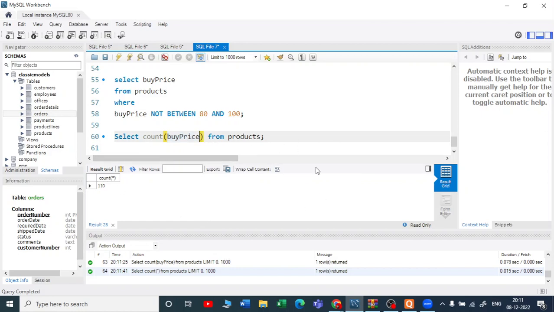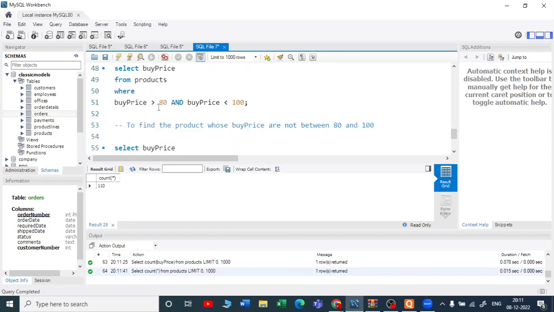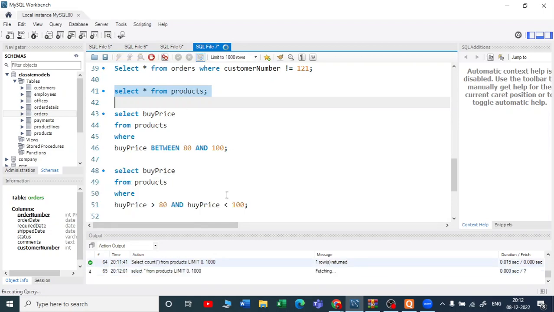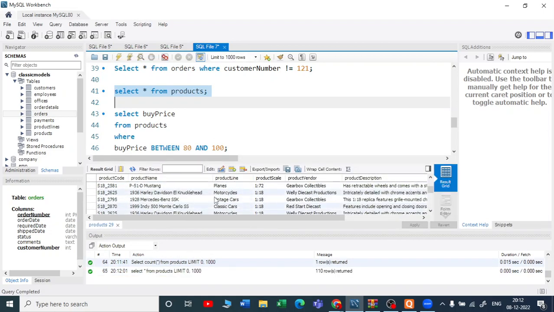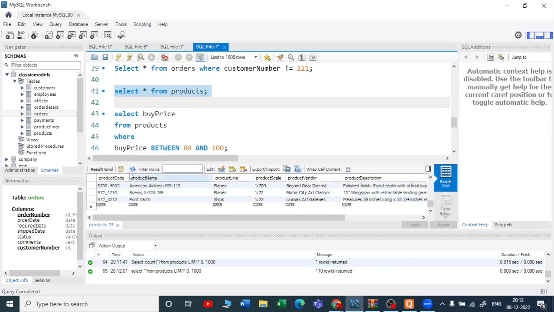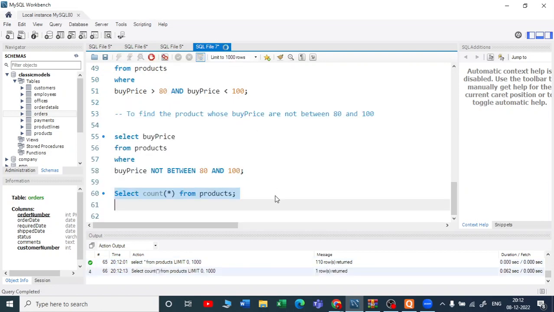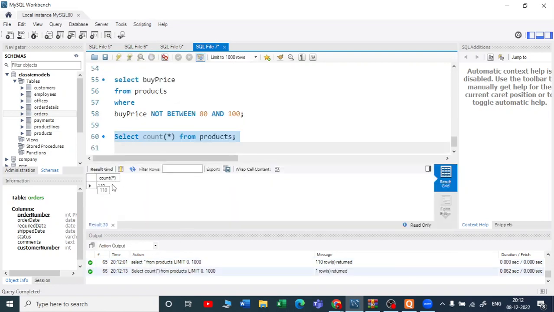So if you want to check for the entire table, let me show you. If I select this and execute, I can see all the records here. And if you want to see how many rows are there inside this, then instead of a column name, you can specify star also, and select this and execute. So this will take care of getting you the count of all the rows in your table, that is 110.